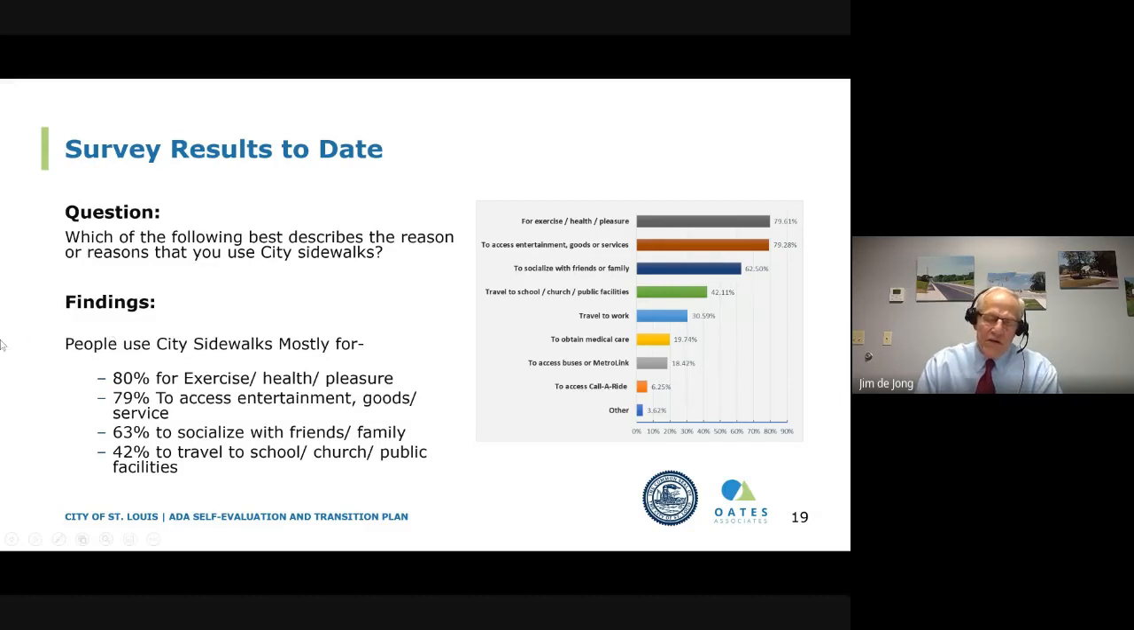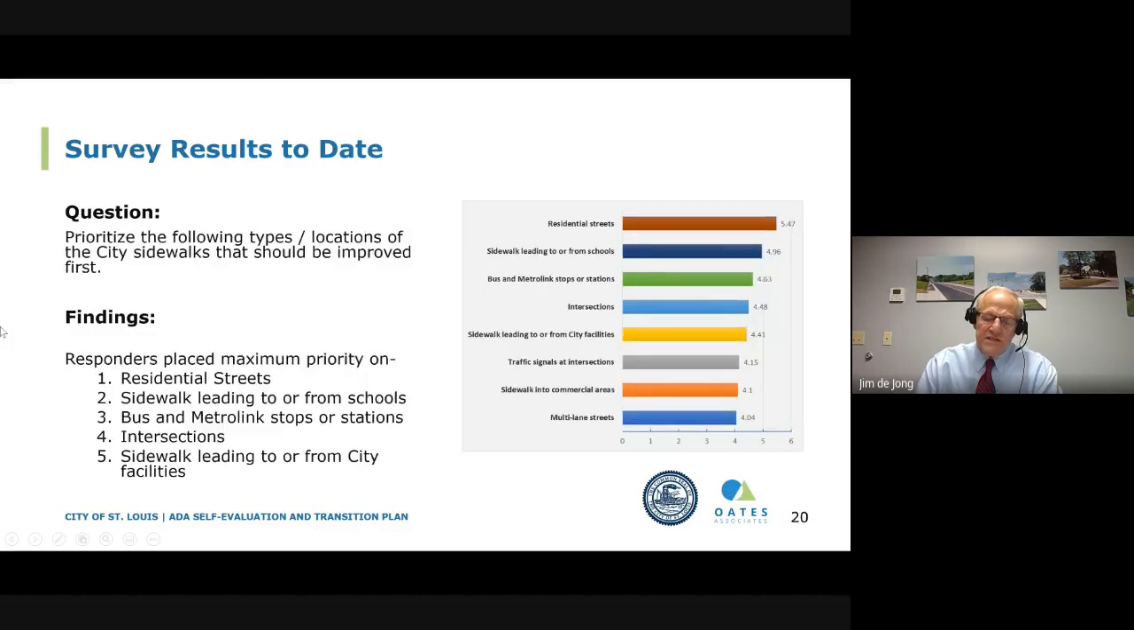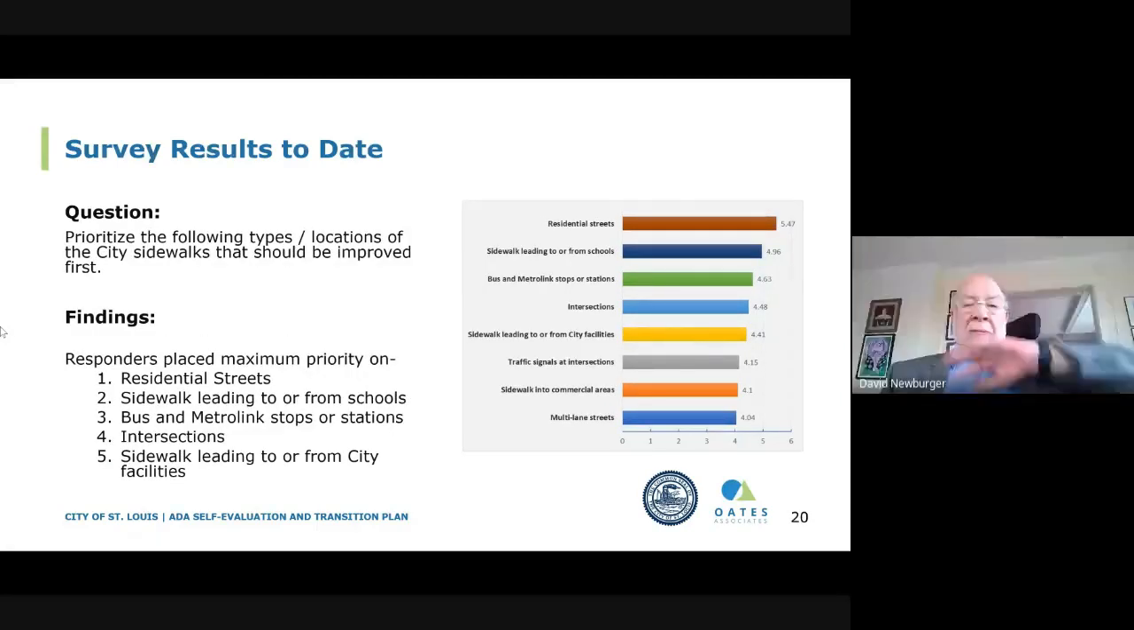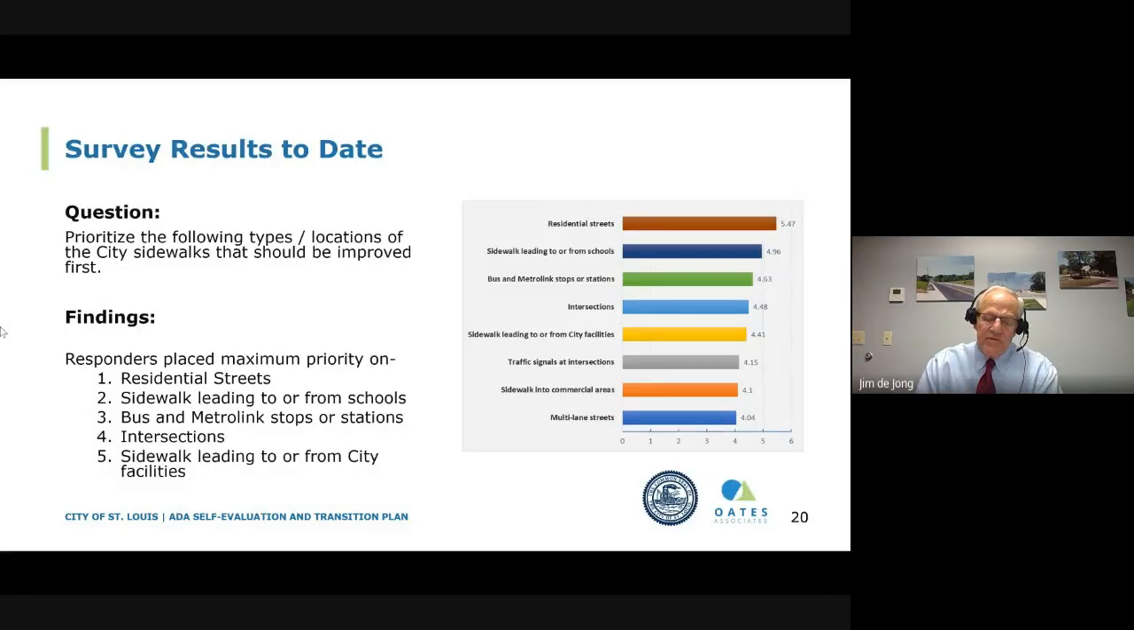The second question, which we felt was important to share with you, was to prioritize the following types or locations of city sidewalks that need to be improved first. Responders indicated in that one that number one was residential streets. Following that was the sidewalks leading to or from schools, followed by access to public transportation, the Metrolink stops. Number 4 was the intersections needing access there.